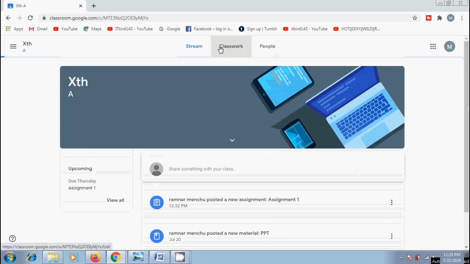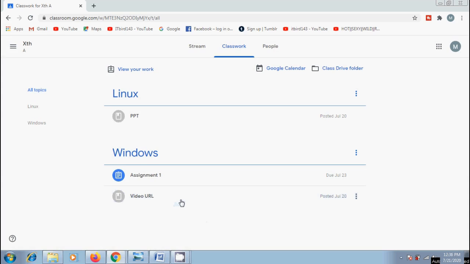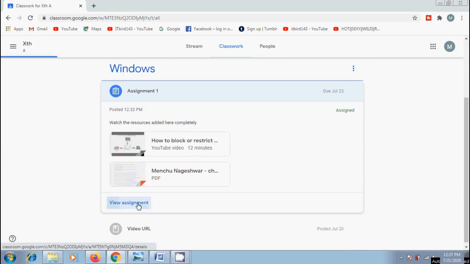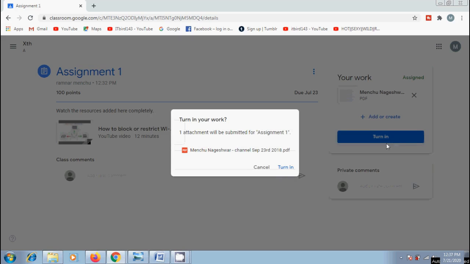Otherwise, they can come to classwork. Under Windows topic, they will find assignment 1, and they can click on the assignment and finish the task shown here. After completing this, they can let us know by clicking on turn in.